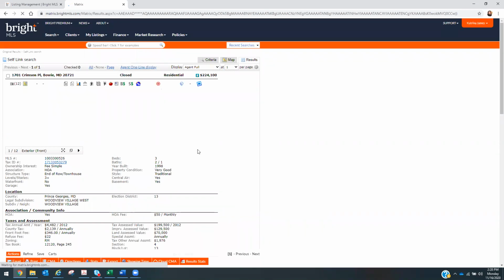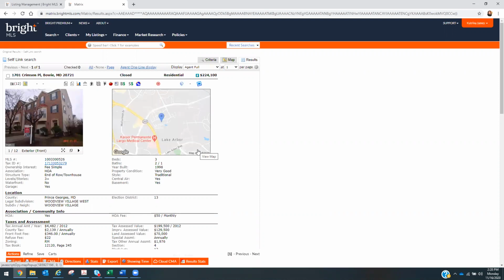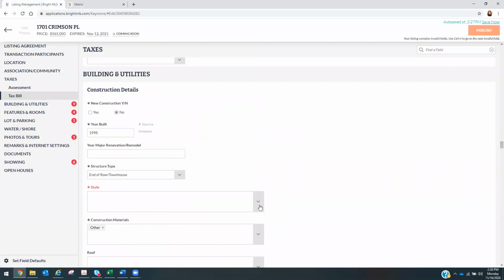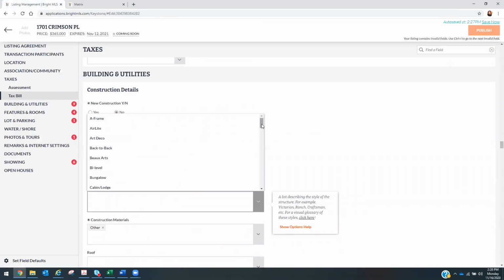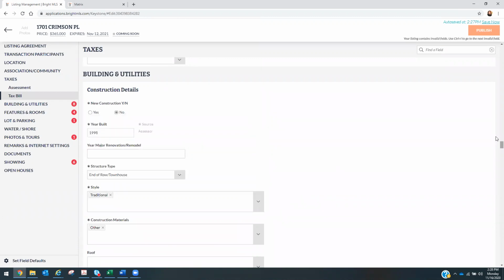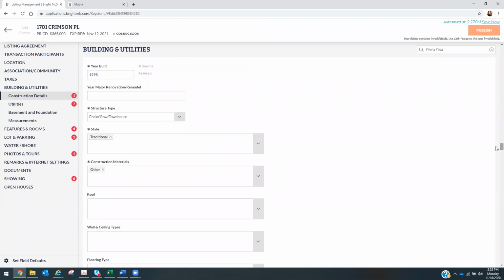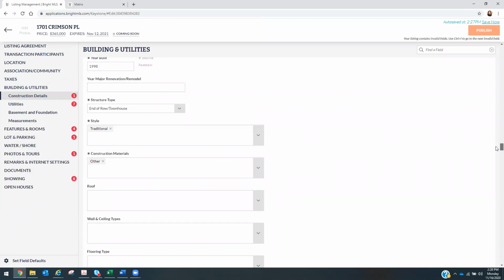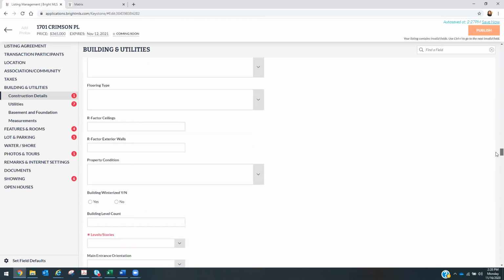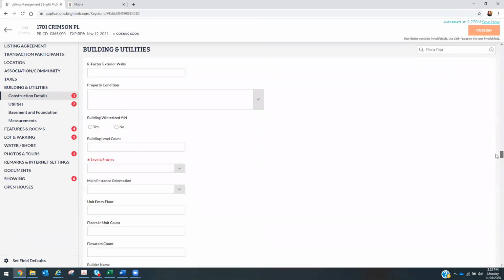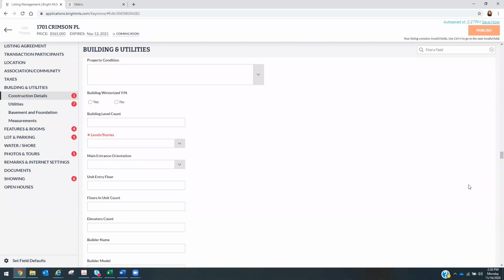Right. And here you see, style is traditional. Okay. Got it. All right, so I'm going to go back over and select traditional. Then you can keep scrolling down to the next.